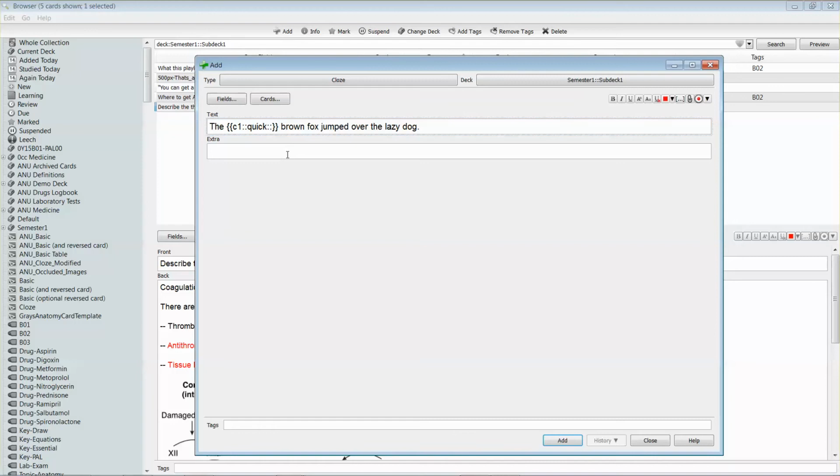Now, another thing I can do is add a couple of colons to the end of that. And let's say I want a hint for this word so that when I'm presented with a question, I have an idea of what kind of attribute of a brown fox I'm looking for. So the hint I'm entering is speed. Now, if I wanted to also test myself on the style of dog, I could again add in another Cloze.